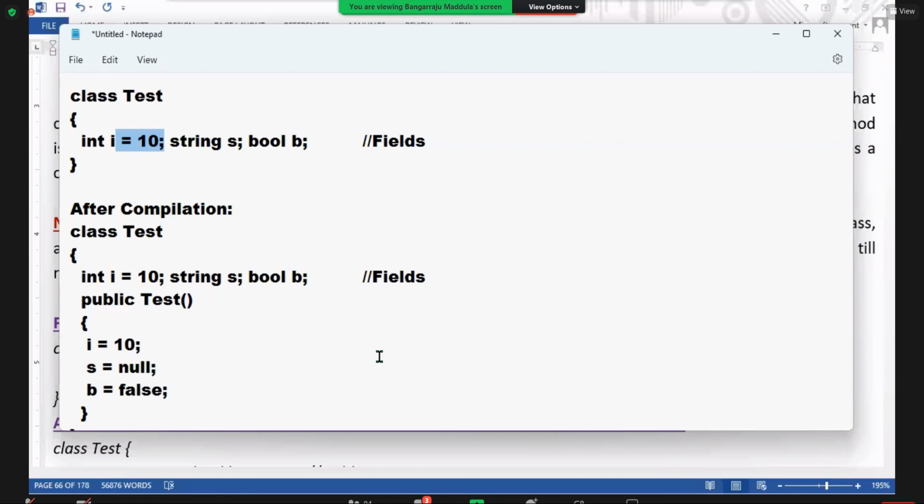But what about a field? The scope of a field is throughout the class. Because the scope of a field is throughout the class, the constructor is capable of initializing it. This is why a field will have a default value, but not a variable. A variable never has a default value for this reason only. Is it clear, guys? Okay.